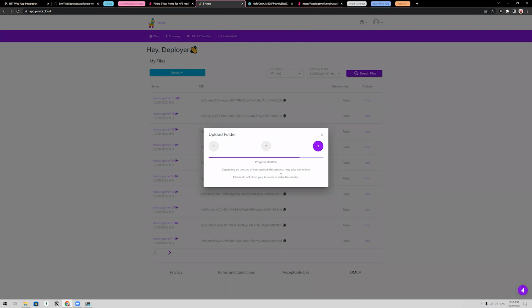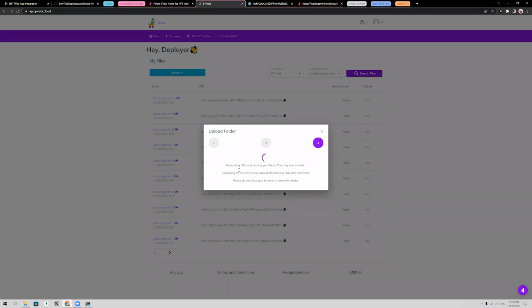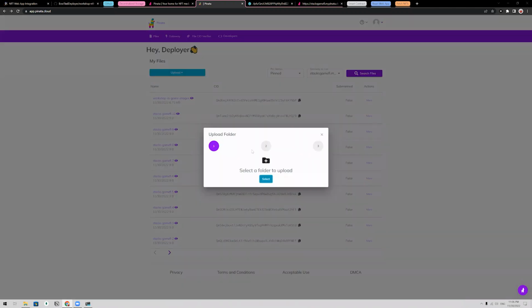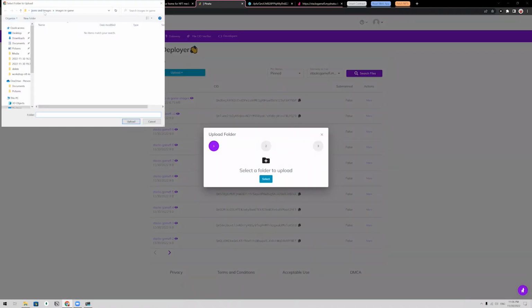It will take a few seconds and it generates a CID. This is a content identifier. It is unique for every single folder or file uploaded, so you know that the content is not changed or modified in any way. All right, next we'll upload the marketplace images.